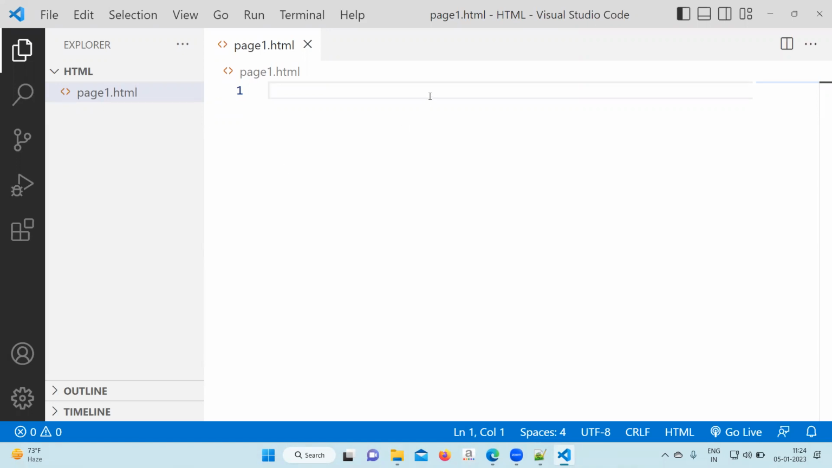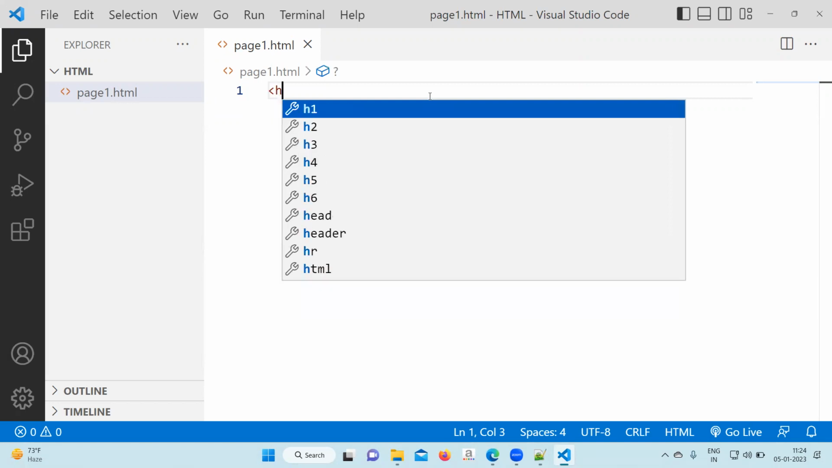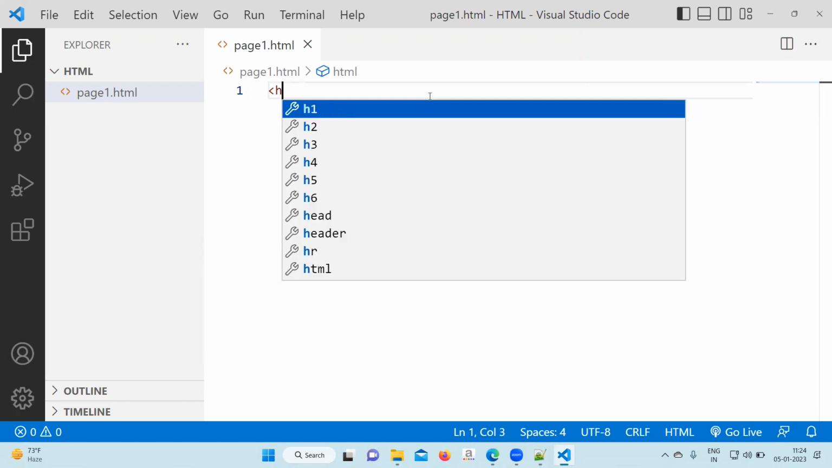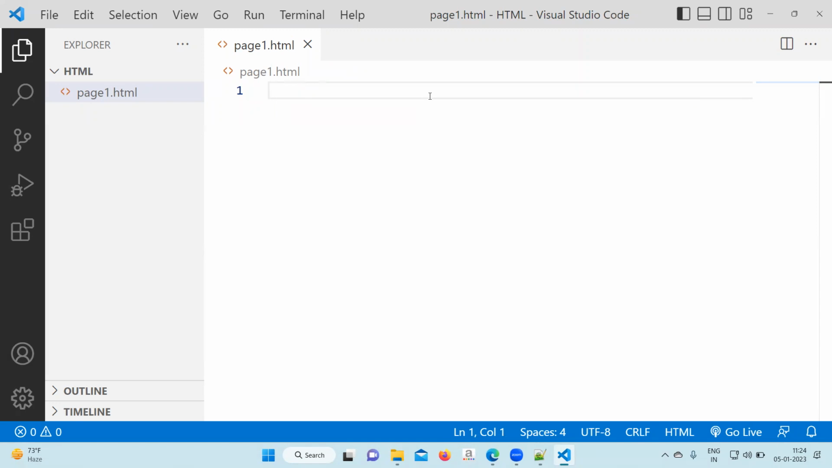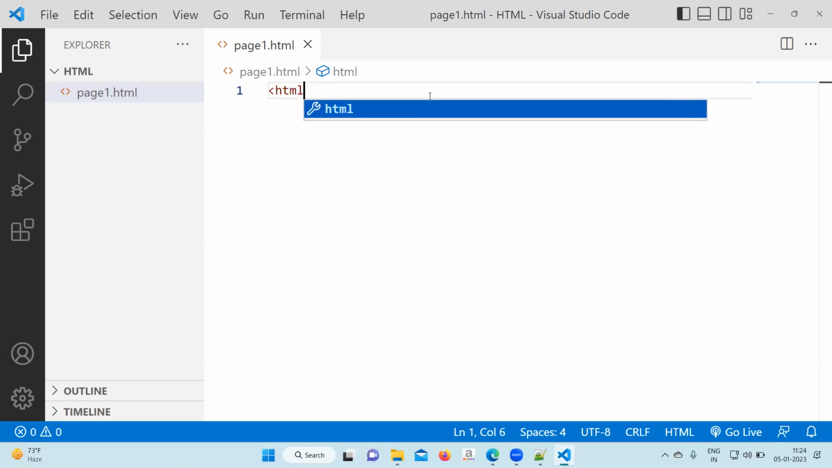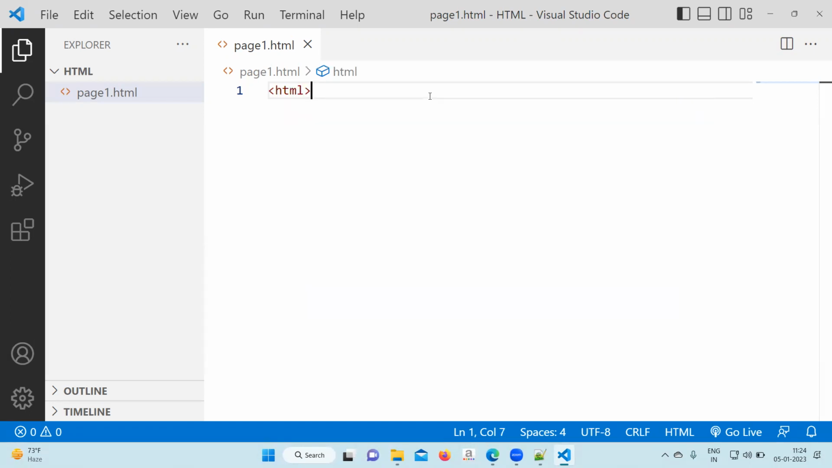We'll go under this file and write here called HTML. See how I'm writing. So now less than symbol and HTML. After that, you press the greater than symbol, and you will see auto close will happen. This auto close will help us.